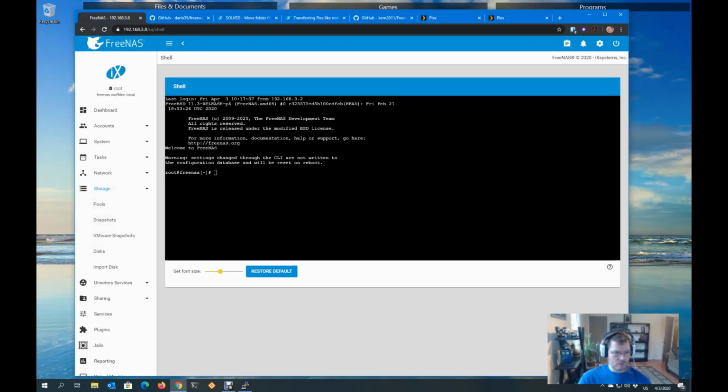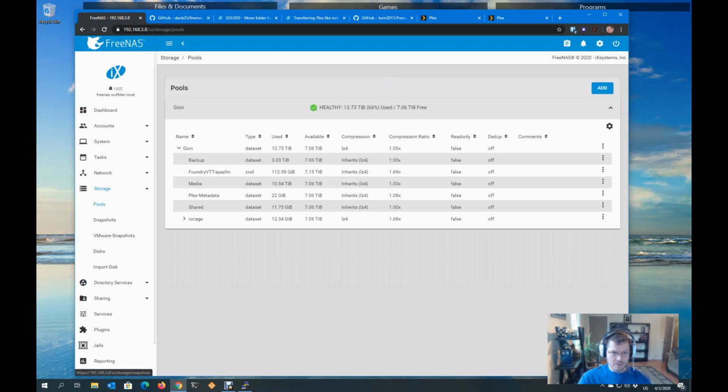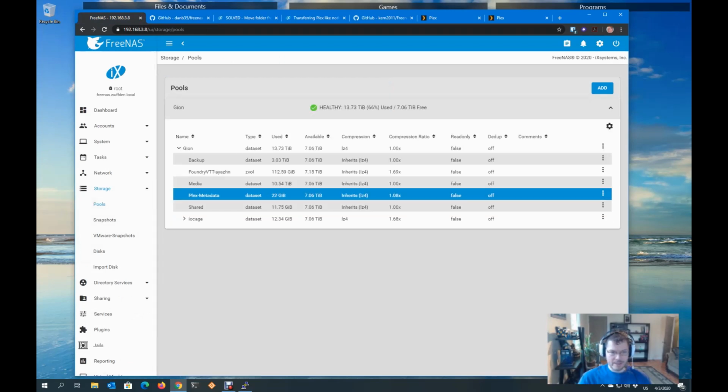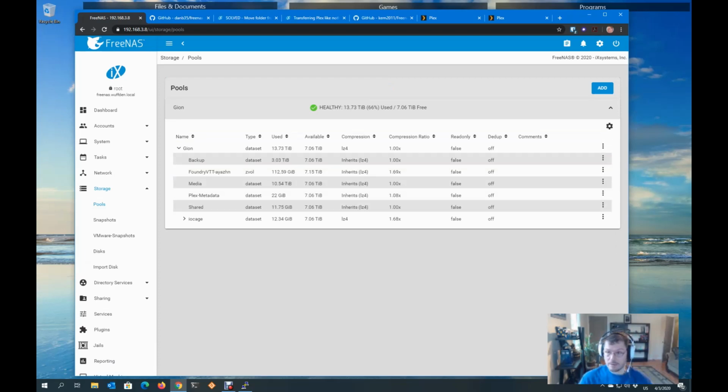So let's go to storage pools. You will see here this Plex metadata. This is what I actually really use. We're not going to use this here. This is going to be an example of how to do this, not my specific setup.